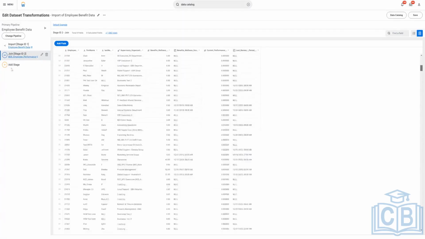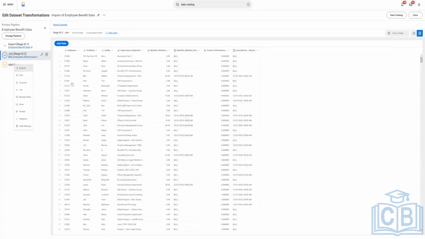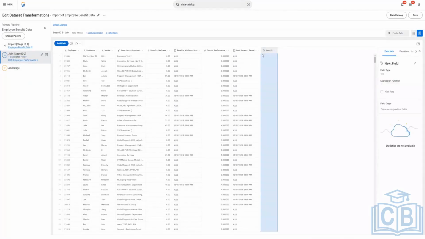But then at this stage, I say, I want to make some calculations. Can I add the calculations from the right side? Add field. Add field, then above the table. There's a yes. I'm going to do calculations. I can write the function here.